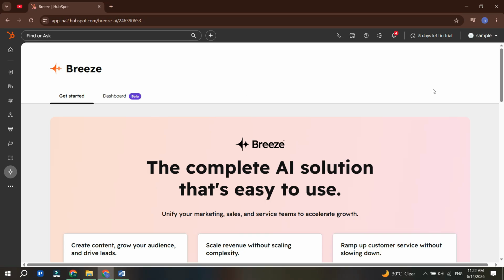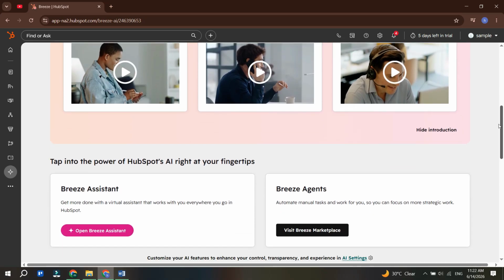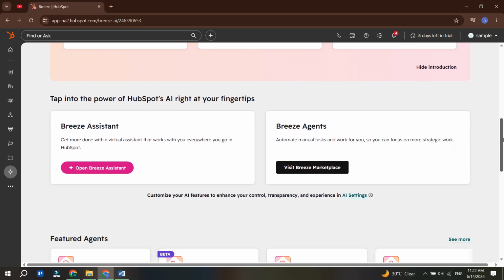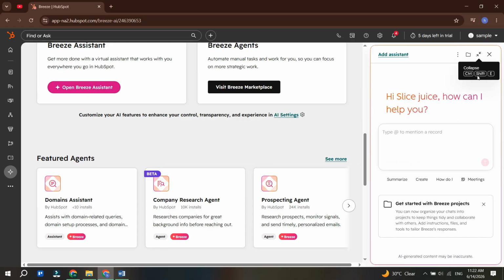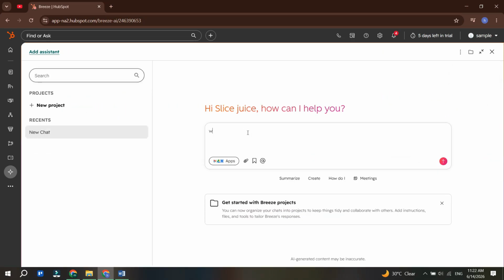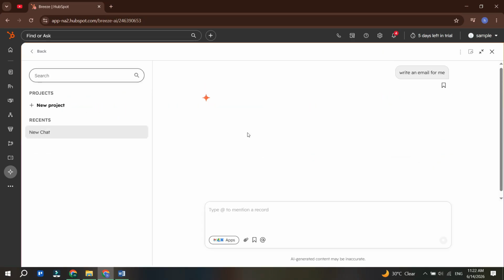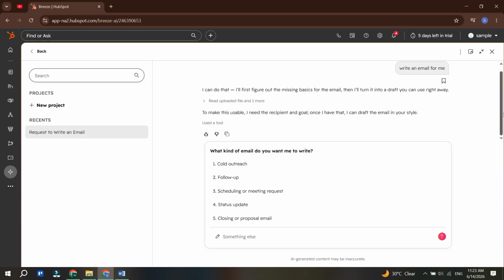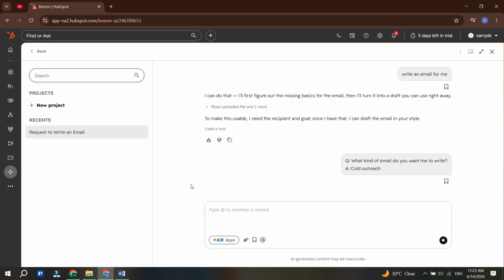Inside here, you'll see options like Breeze Assistant, which works like a chatbot inside HubSpot. You can click Try Breeze Assistant to start using it immediately. You can ask it to summarize contacts, create emails, generate reports, or even help you build workflows.